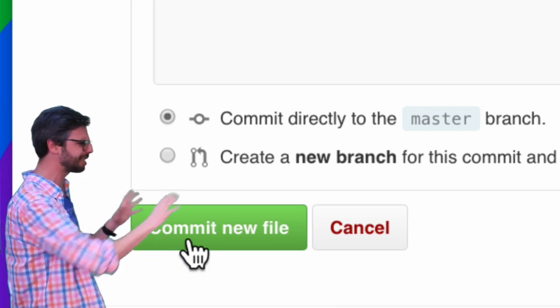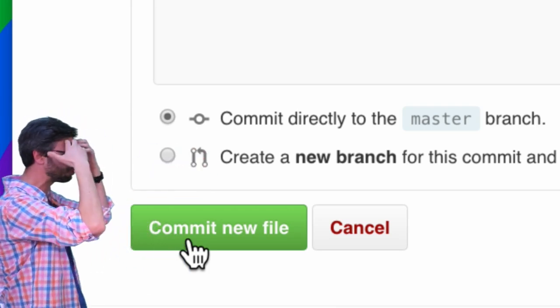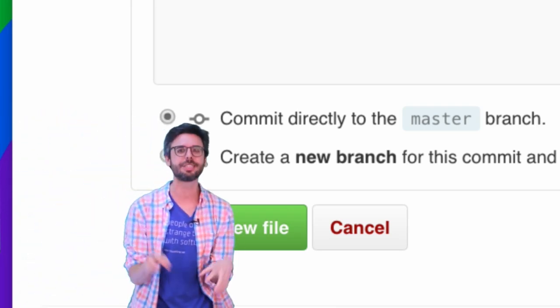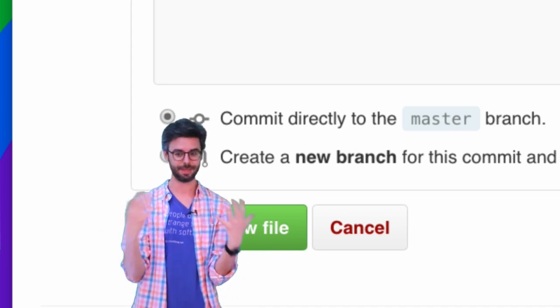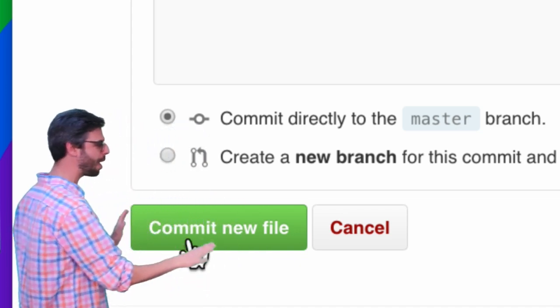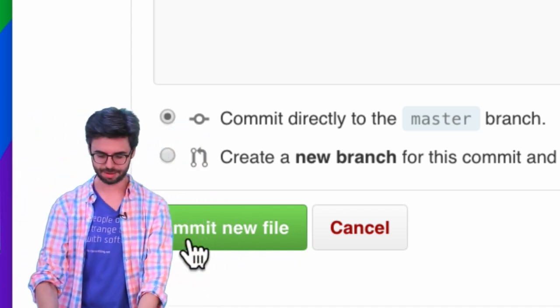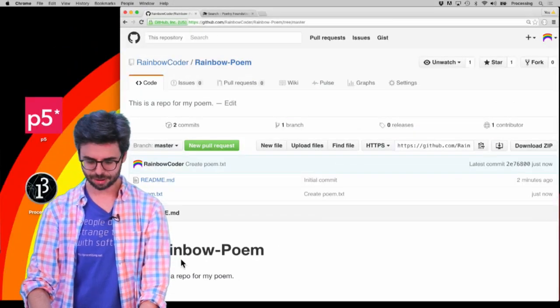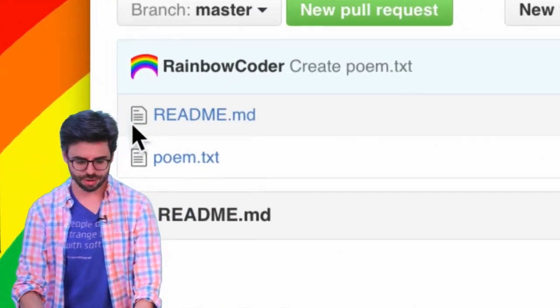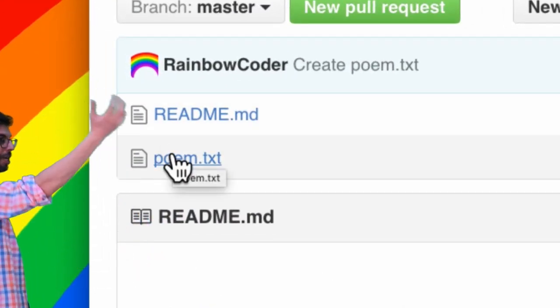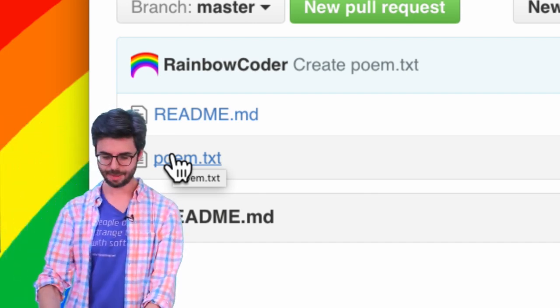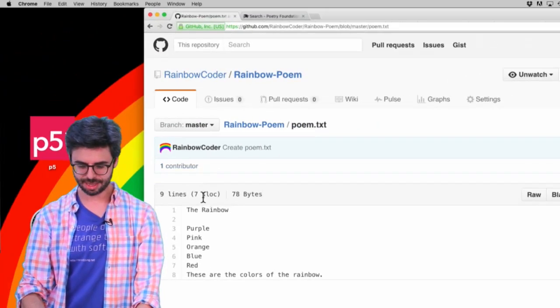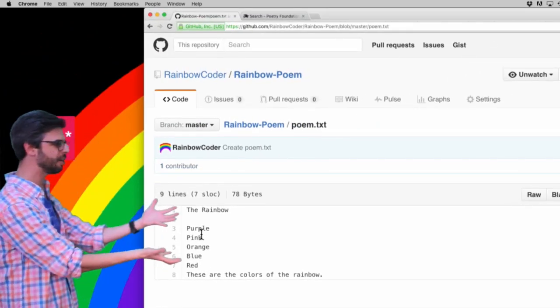Now, there's all sorts of stuff about commit directly to the master branch or create a new branch. Branching is going to be the topic of my next video, which is going to be exciting, I hope. But right now, all I want to do is press commit new file. And I press that, I'm going to zoom back out. And you can see now, here are the files in my repository, the README file and the poem. And I'm going to click on poem, and we can see, there it is, there's my poem, here's the file.